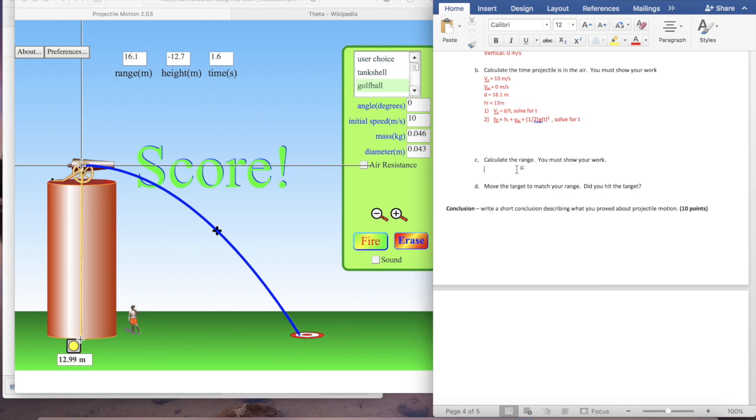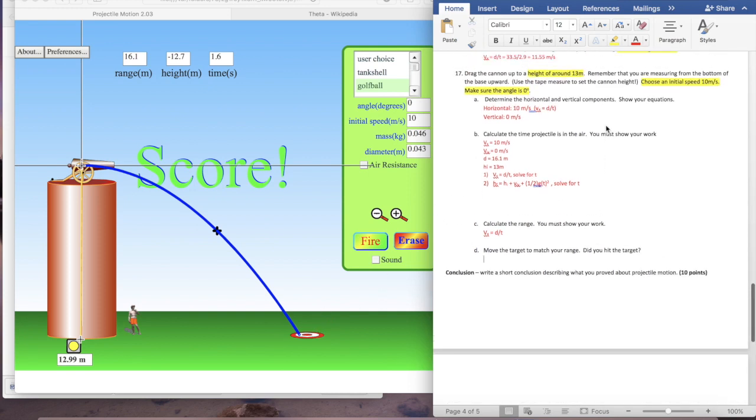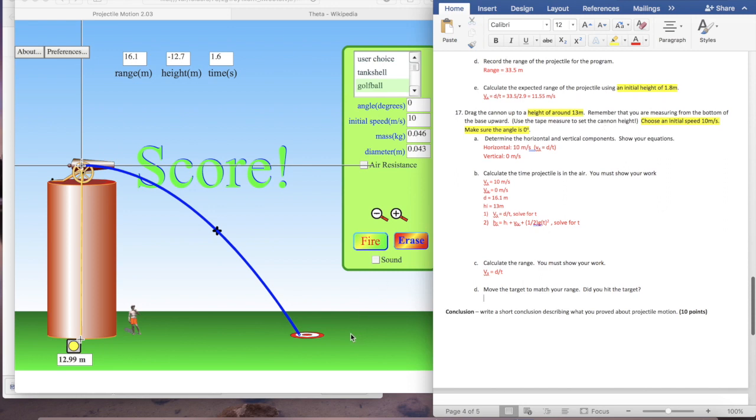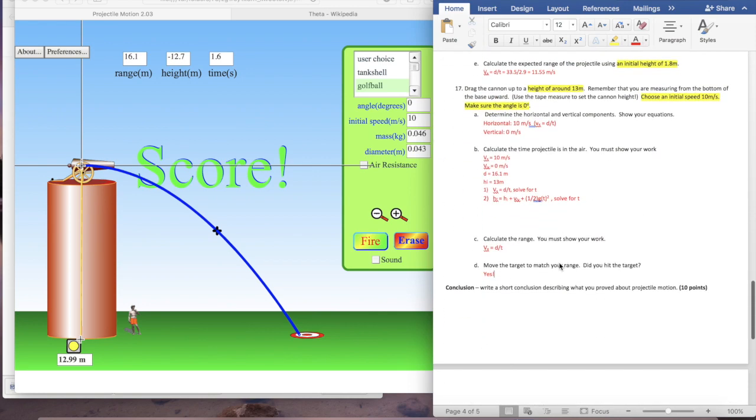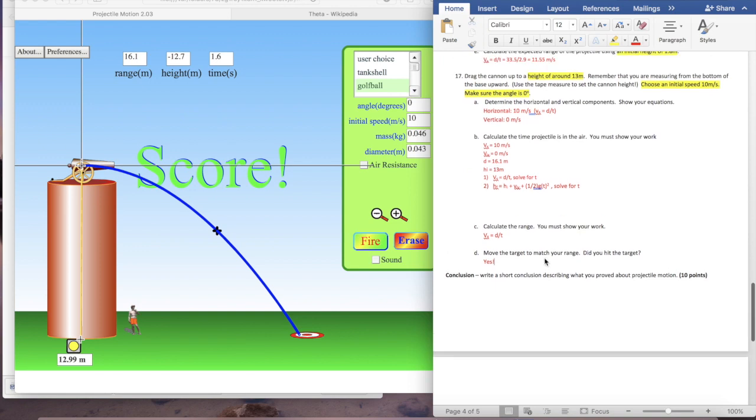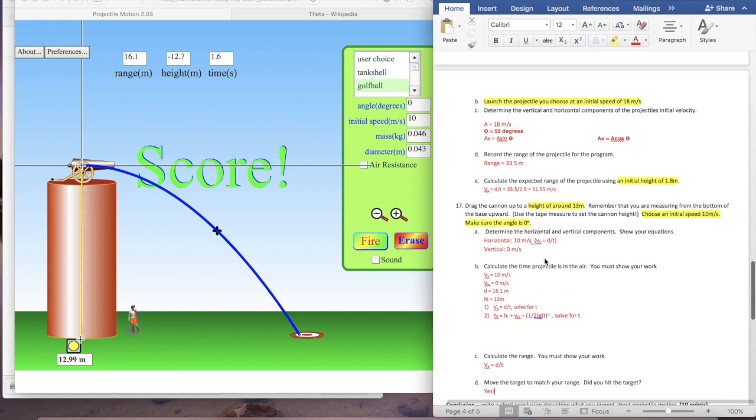Okay, now to calculate the range, you can just do Vx equals d over t. And then I'm not going to solve this for you. You guys can do this math. And then it says move the target to match your range. Did you hit the target? Well, we already hit the target, so yes. And then you're going to write a conclusion about your lab, what you proved. Again, I don't like prove, it's what you learn.